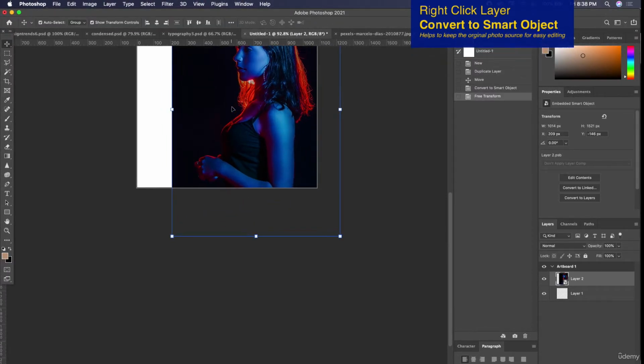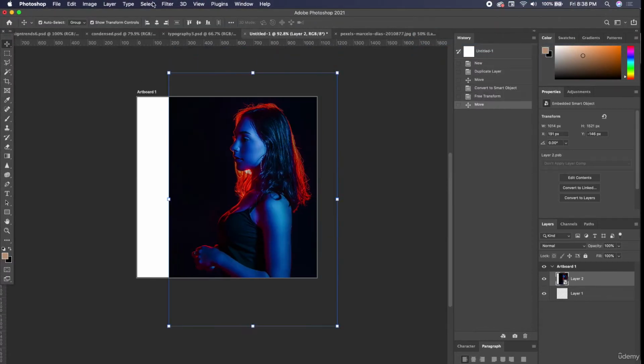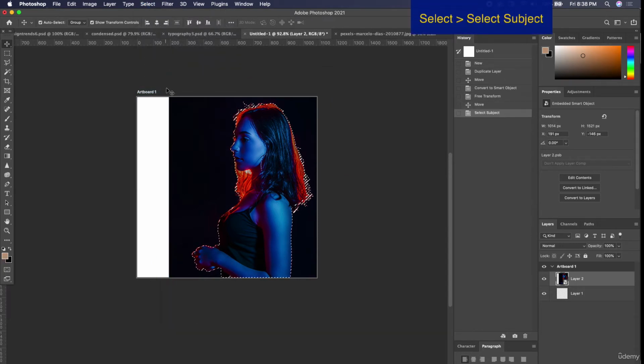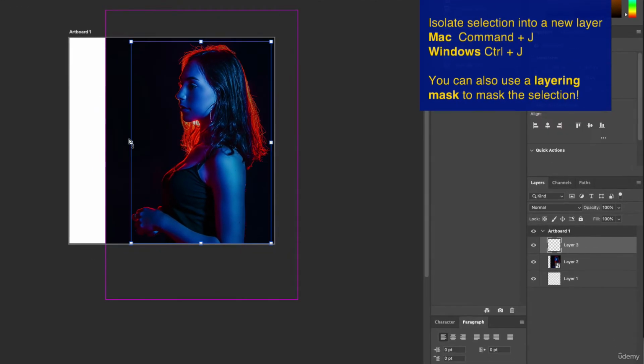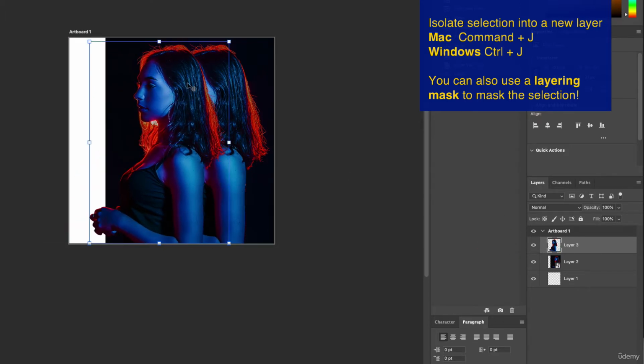And I want to go ahead and isolate the subject here. A quick way to do that is go to Select, Subject. I use this a lot in my lessons, so we're just going to do a nice quick selection. And I chose this photo because it works really well with that Select Object algorithm. So I'm going to do a quick command shortcut. I'm going to do Command J, and it's going to automatically make the selection and create a new layer on top. So now I have her as a new layer on top.